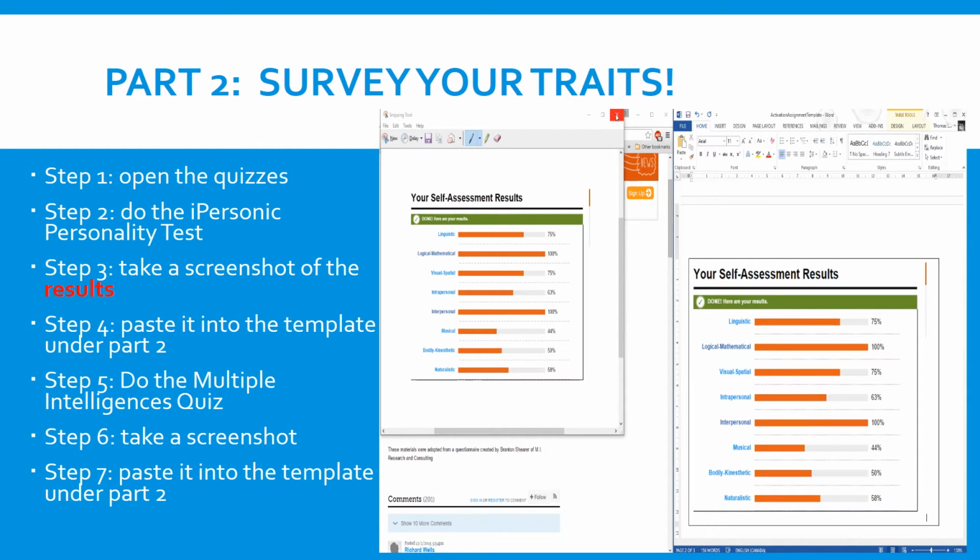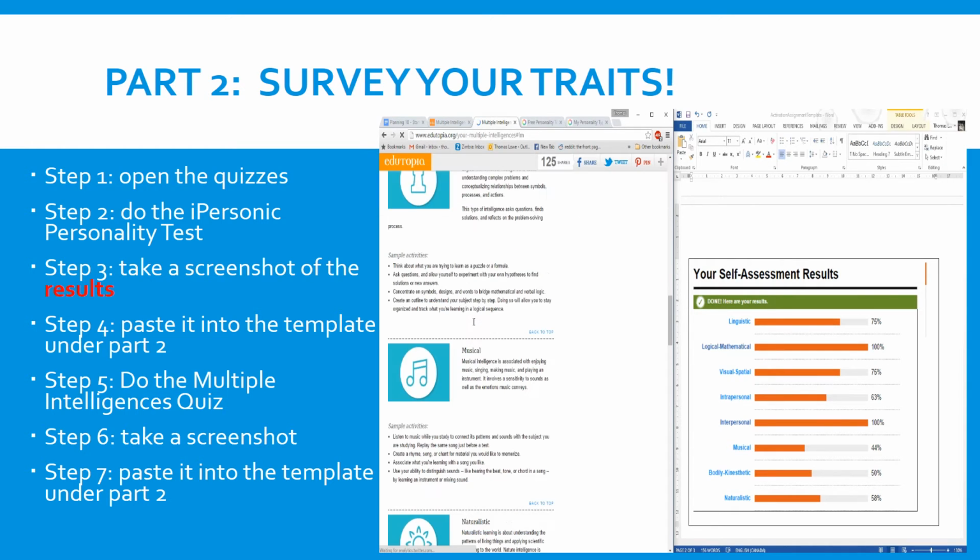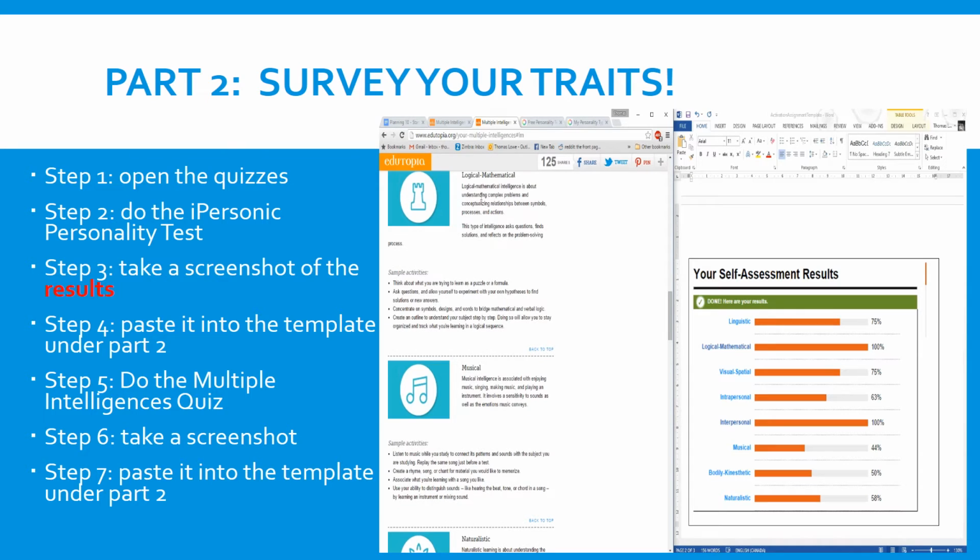And now it also asks you to take a screenshot of your number one trait in this particular one. So for me, it's logical mathematical and interpersonal. I'm going to go with the logical mathematical. I'm just going to click on that. And up comes a logical mathematical.